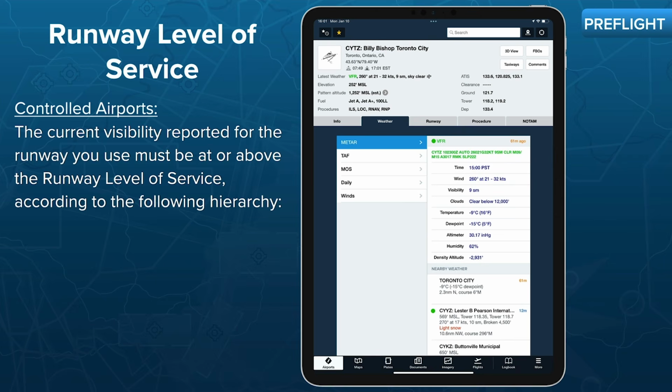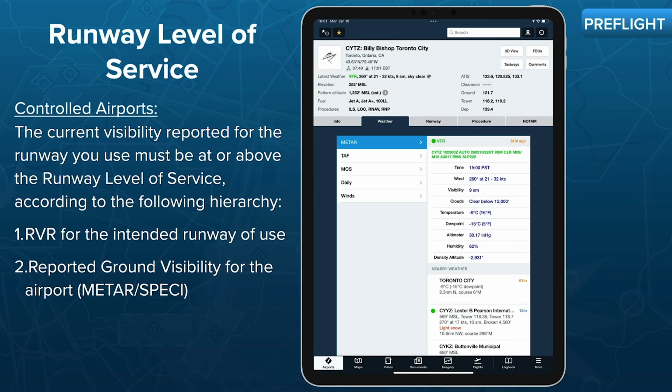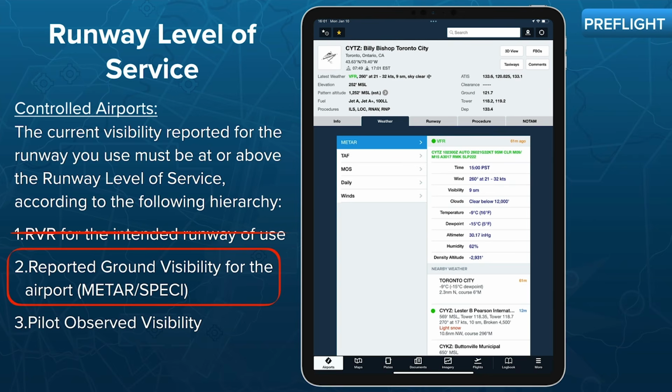Well, at controlled airports like the one we're departing from, Toronto City, Billy Bishop Airport, the current visibility reported for the runway you use must be at or above the runway level of service according to the following hierarchy. Number 1, the RVR for the intended runway of use. 2, the reported ground visibility for the airport. Or 3, the pilot observed visibility. In terms of Toronto City, RVR is not reported, so we're not going to use that one, and we're going to go to number 2. And we do have a METAR with visibility, so we can use that.